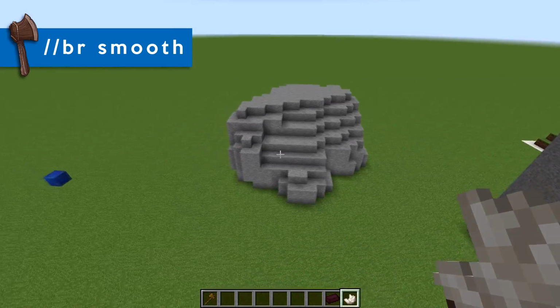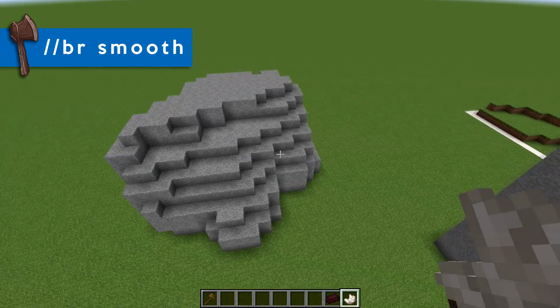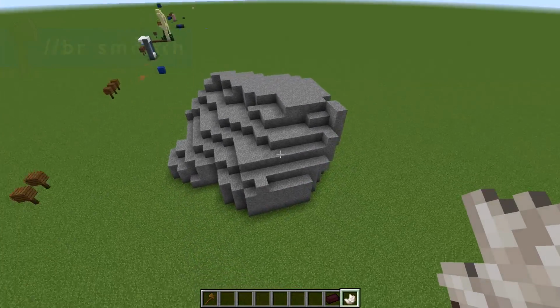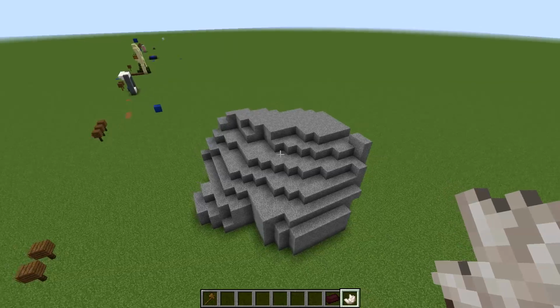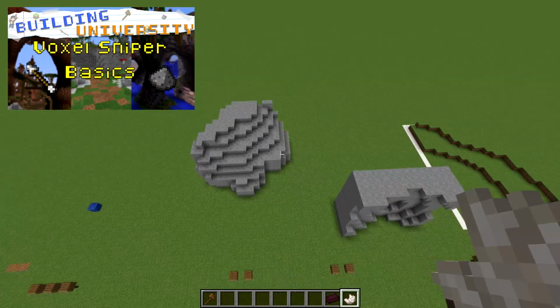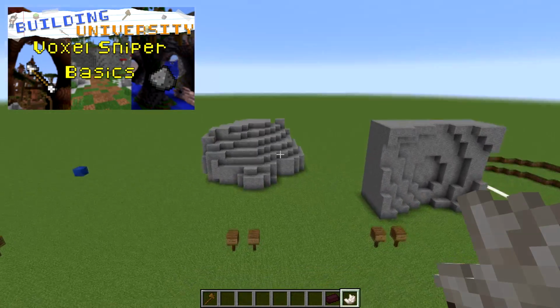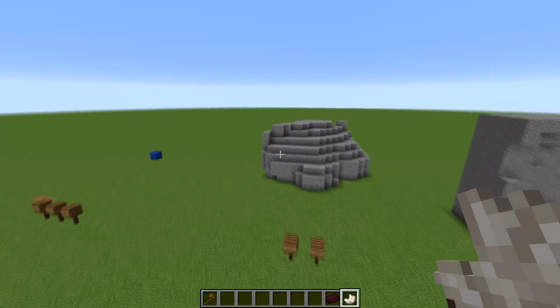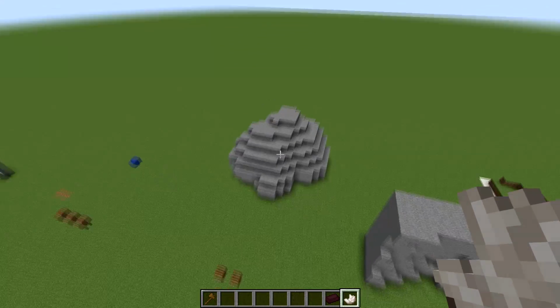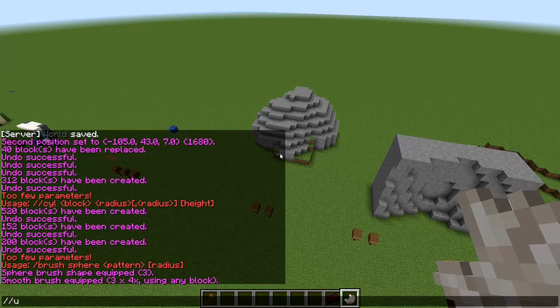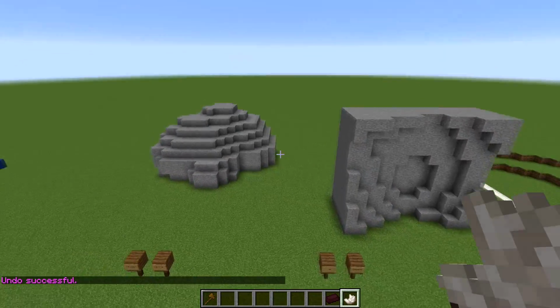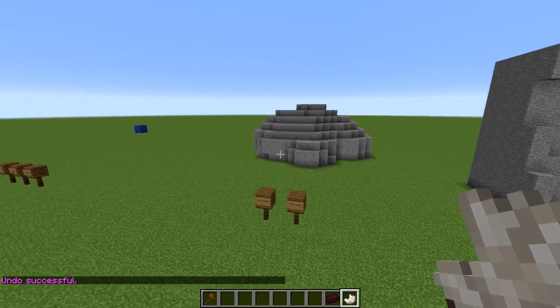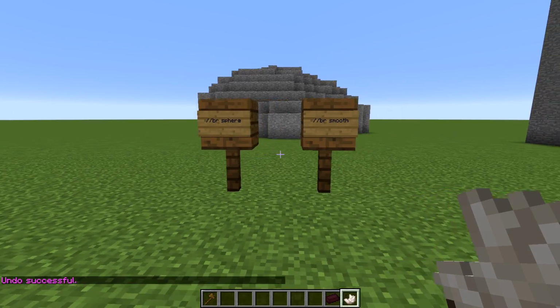So this could be useful for terrain. It's not really as useful as the smoothing that you are able to do with the Voxel Sniper plugin, which I've done a video on already. There will be a link in the description. But it's still useful nevertheless. So it might be something worth considering. So that's really about it with the BR sphere. You are going to be able to do way more, and we're going to get to that right now.